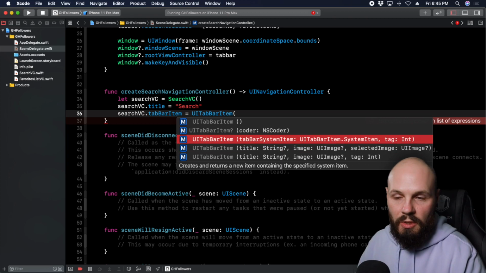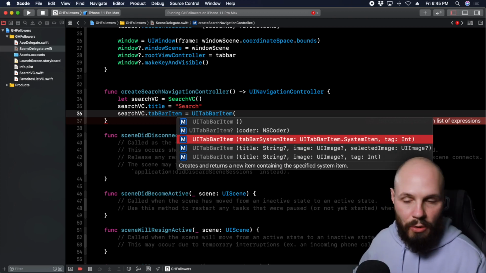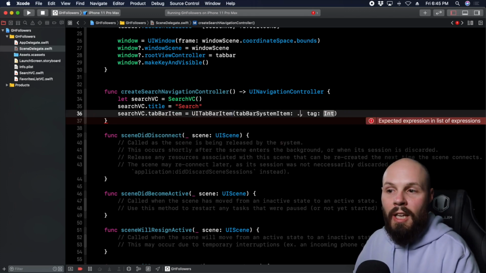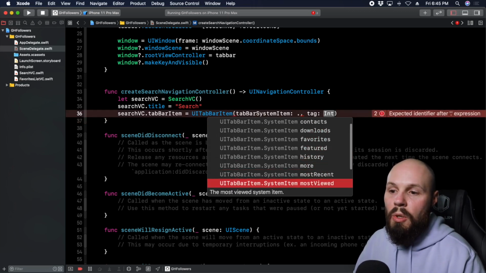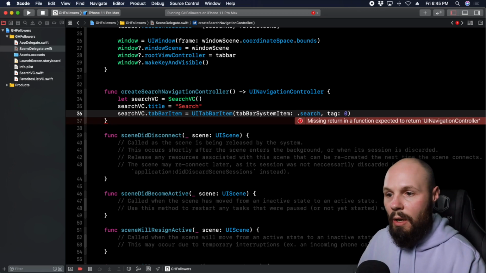We're going to use the system stuff because we're using a search icon and a favorites icon, and Apple has those by default. So .systemItem, and if you hit the dot right here, you can see bookmarks, contacts, downloads, favorites. This is all the most common types of icons. We're going to use search, and the tag is going to be 0. That's going to be the first one, it's zero-indexed, the one on the left.